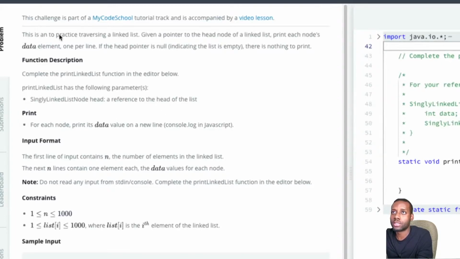So it says, this is to practice traversing a list. Given a pointer to the head node of the linked list, print each node's data, one per line. If the head pointer is null, indicating the list is empty, there's nothing to print. So pretty interesting, right? This is a very simple introductory linked list problem.